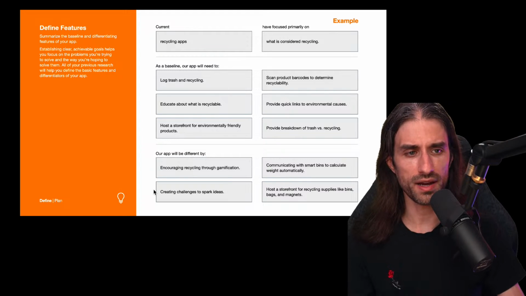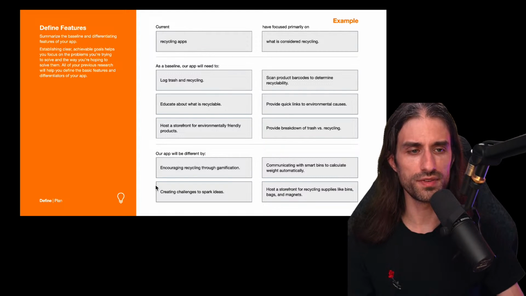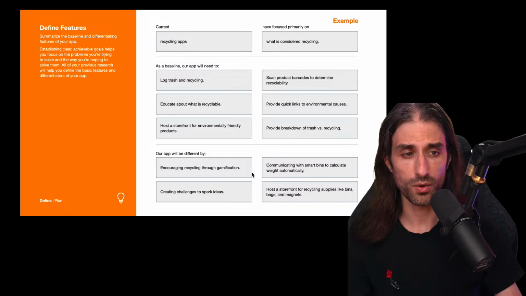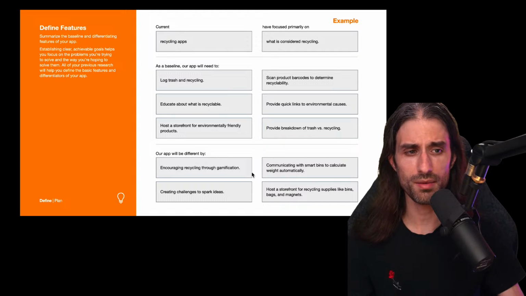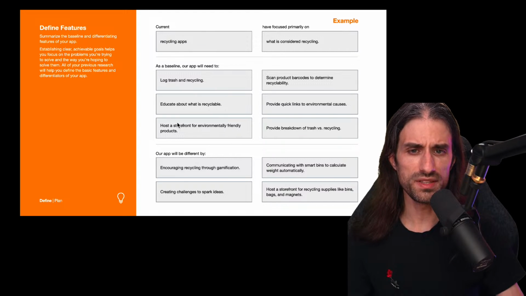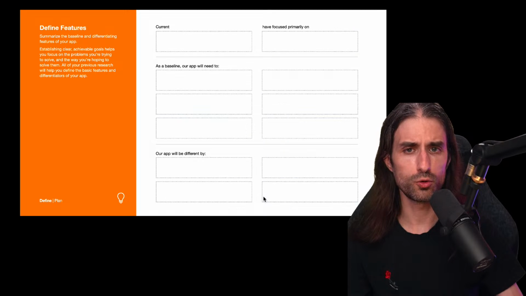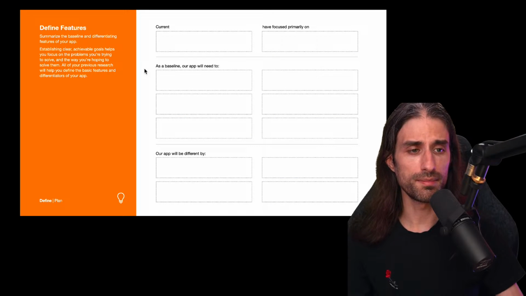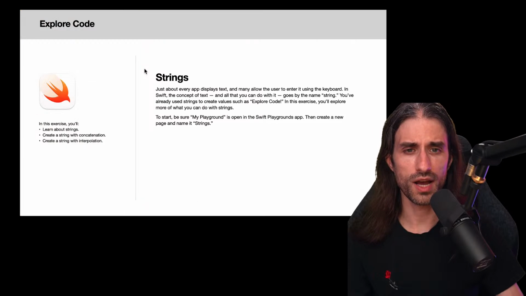Creating challenges to spark ideas. That kind of goes a bit with gamification, but it's still also a good differentiator. Communicating with smart bins to calculate weight automatically. Also a good differentiator, maybe a more complex one, but a good differentiator. And host a storefront for recycling supply bins, bags, and magnets. So a bit similar to what there was earlier, but I guess here it's more specific in what's going to be sold. Okay, so that's the template if you want to fill it with your own app idea.